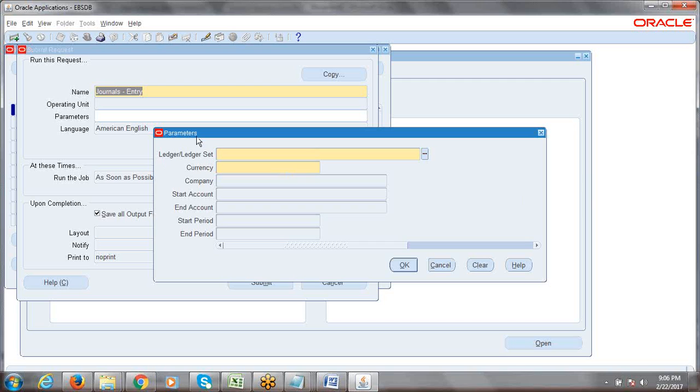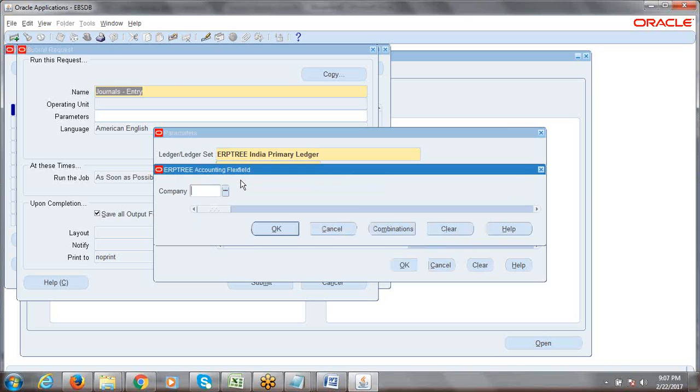These we call parameters. Remember, based on the parameters you provide, the report output will get generated. So for ledger name, just select ERPTREE India Primary Ledger. Currency: within this primary ledger, the transactions you recorded are in INR, I think, since this is the India one we created. Fine, no issue, just INR then.